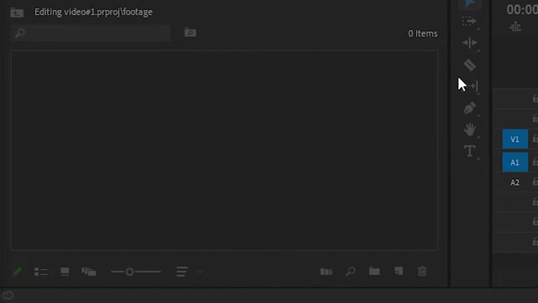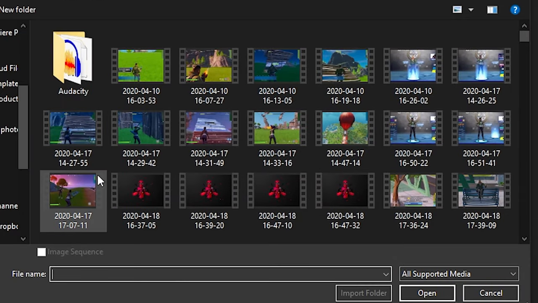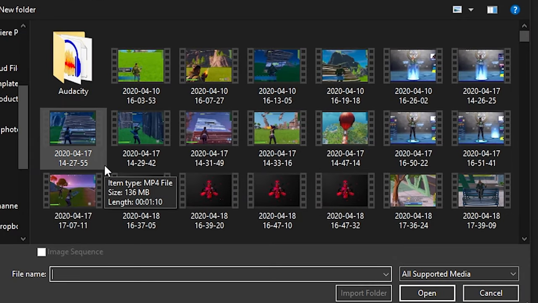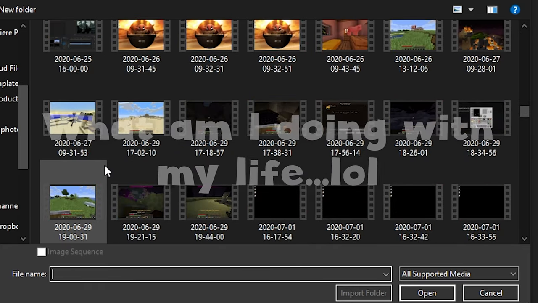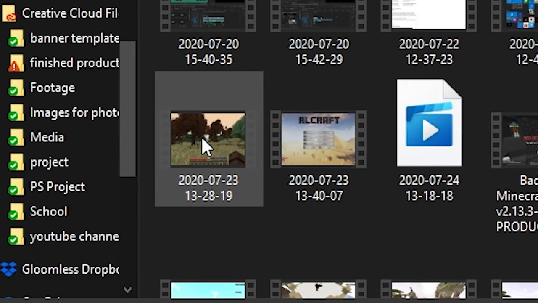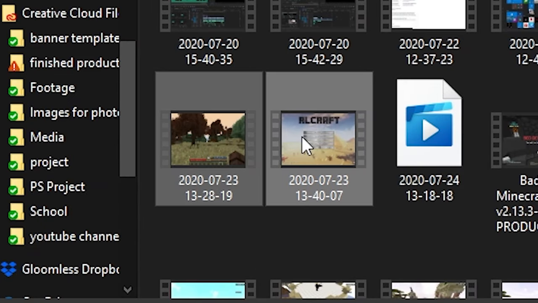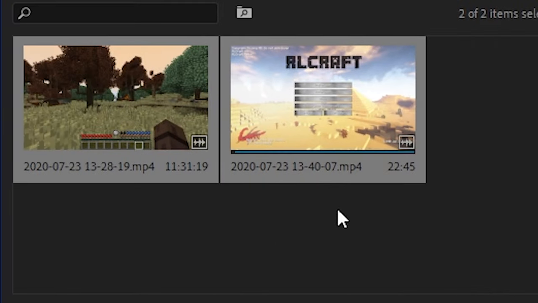So there are two ways of importing footage into your project. You can either drag the footage right into the project, or you can right click, go import, and spend 50 years of your life trying to find the footage. So once you find it, click both of them, go open, and it should open right here.